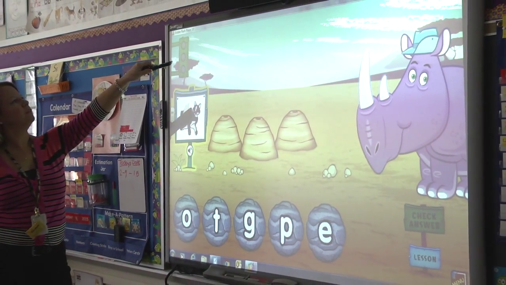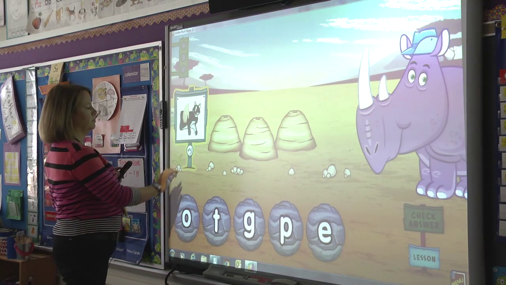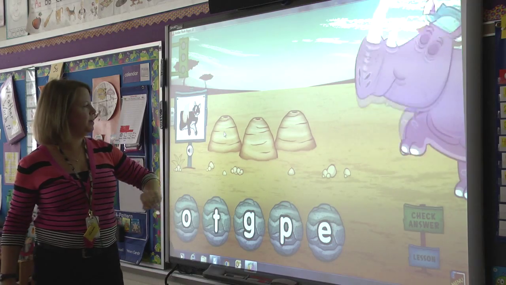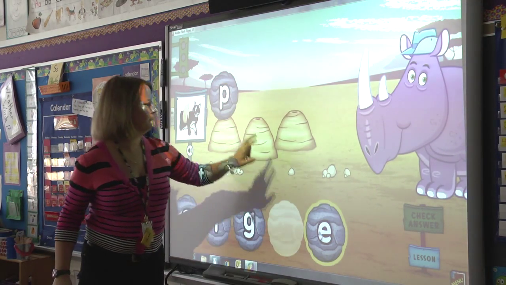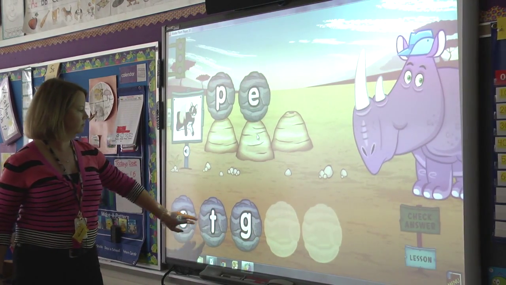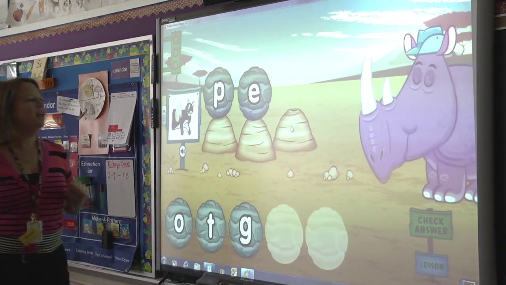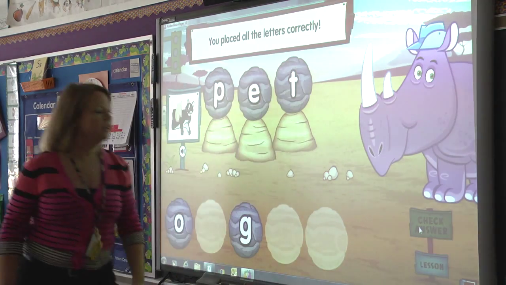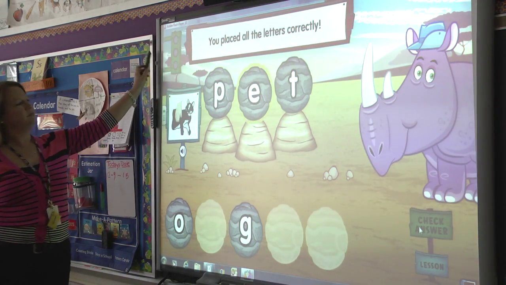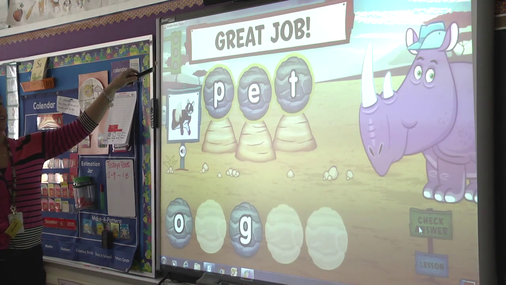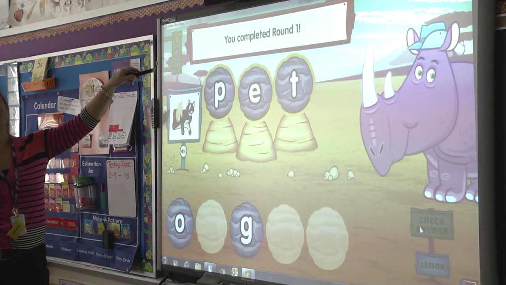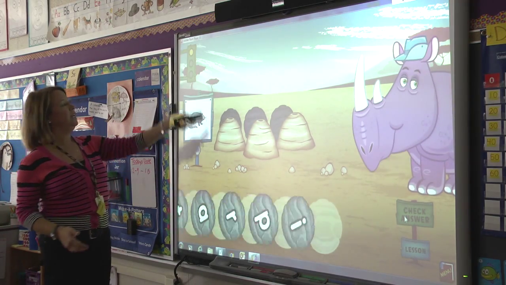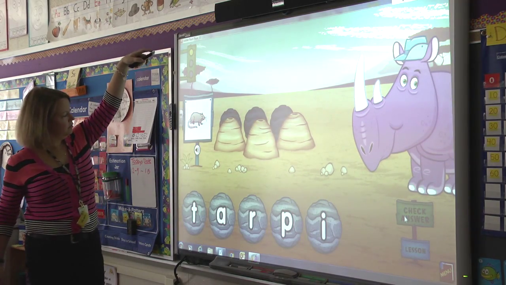Let's see so you can hear the sound. So that's pet. So then a student would come up and build the word. The students on the carpet would then check their answer. Placed all the letters correctly. Pet. Great job. You completed round 1. So it's interactive.